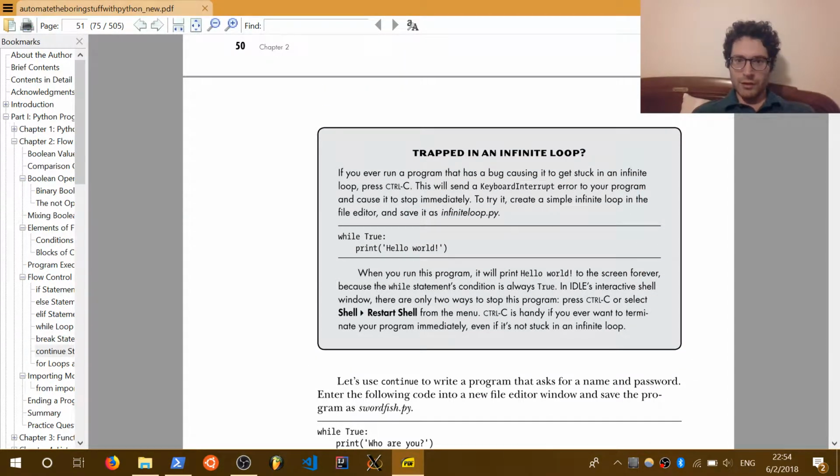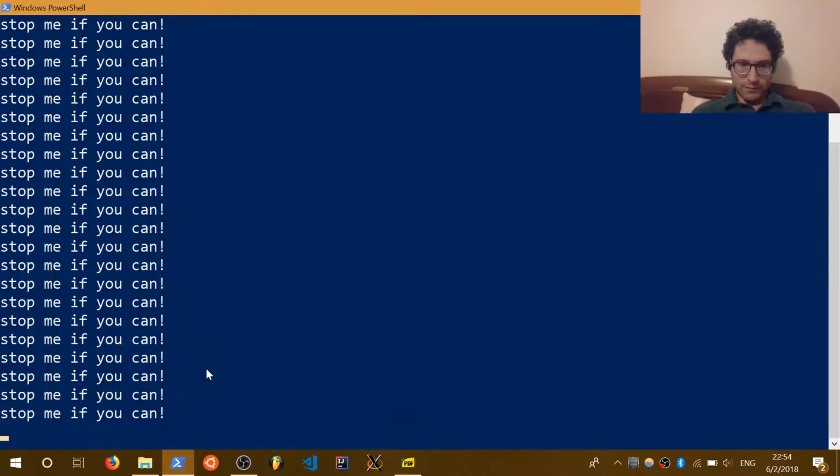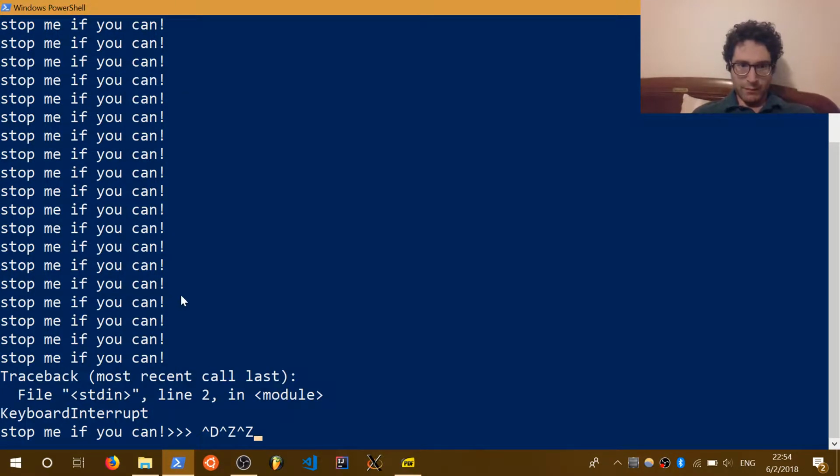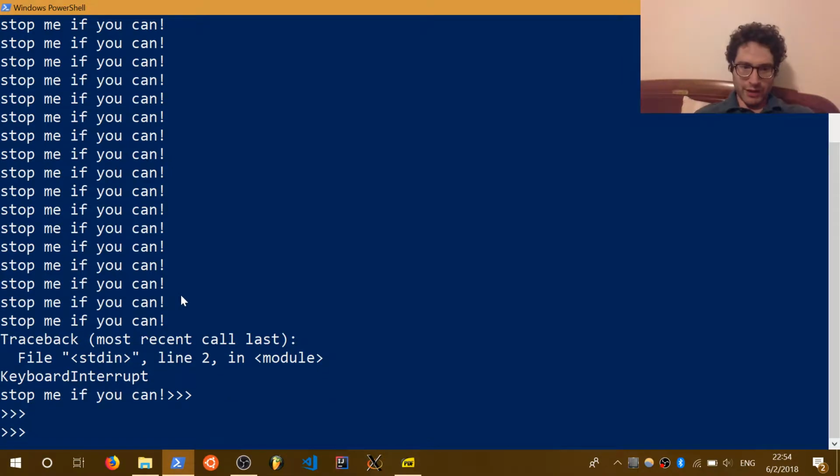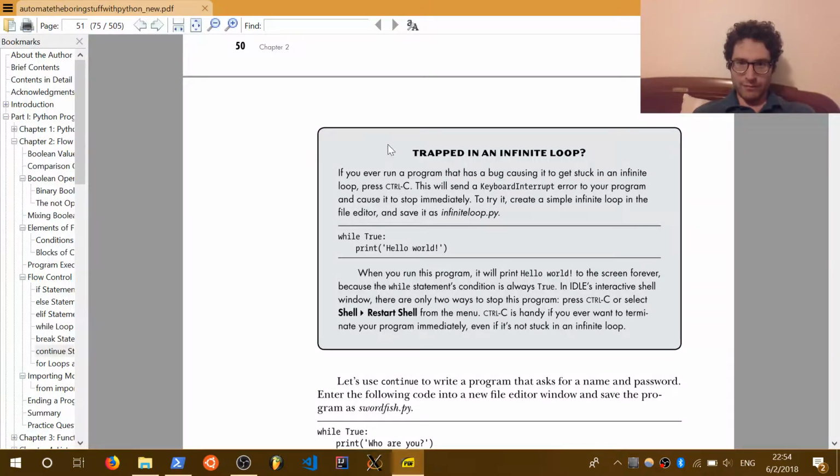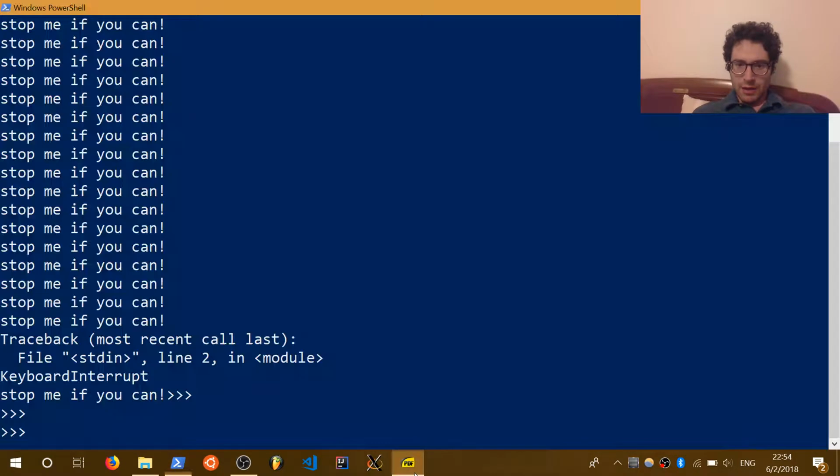Trapped in an infinite loop: Control C. There we go. Keyboard interrupt. That will send a keyboard interrupt to the Python shell. All right, so what caused this? Well, remember, loops keep running while the condition is true. So this is while true.